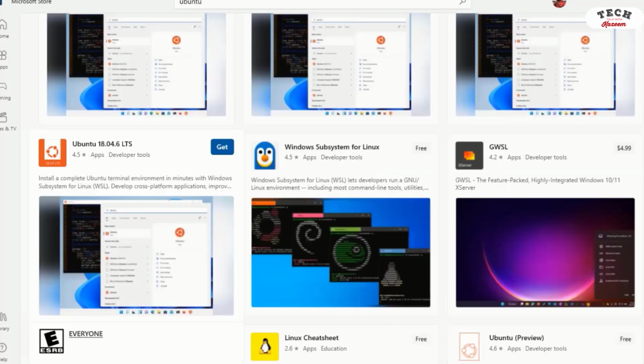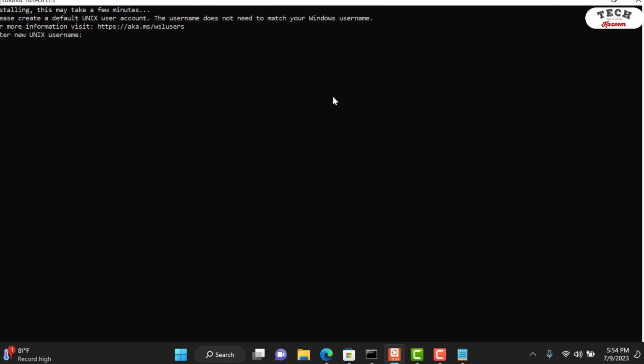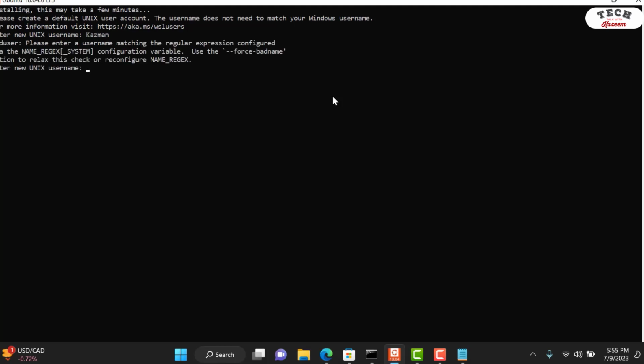So select your preferred Ubuntu distribution. Click on Get. So it's going to take some time to download the Ubuntu Linux distribution. After the download process is complete, it's going to then prompt us to have it installed on our system. Alright, it has now completed the installation and is prompting us to create a user account. So I'm going to go right ahead and create a user account for this Linux operating system. And by the way, this user account doesn't have to be the same username as your Windows username.